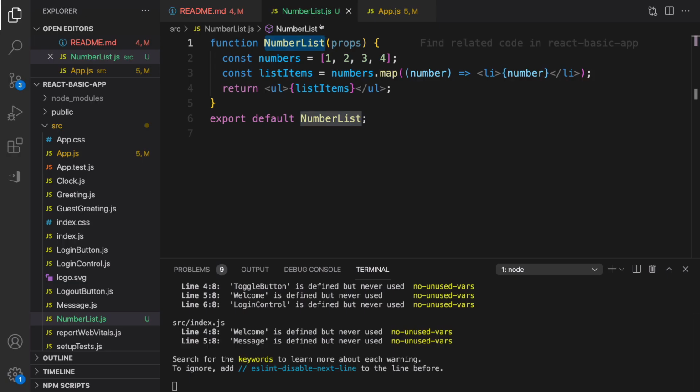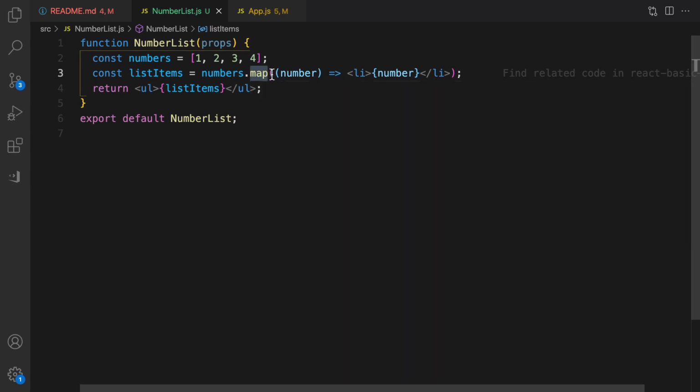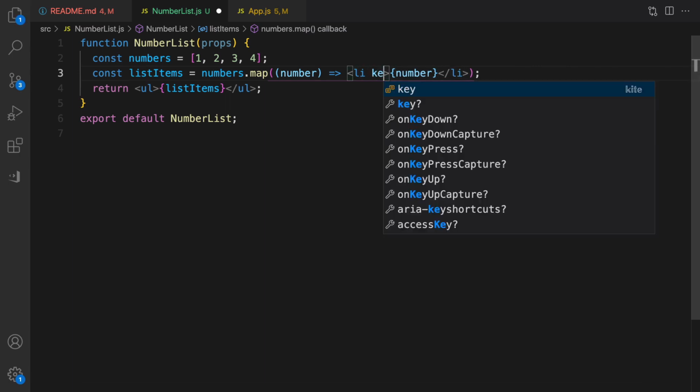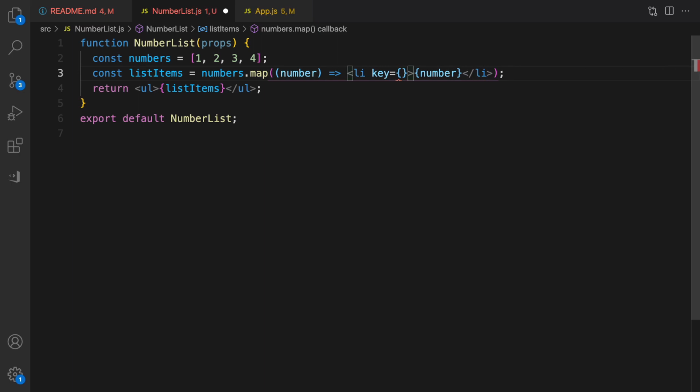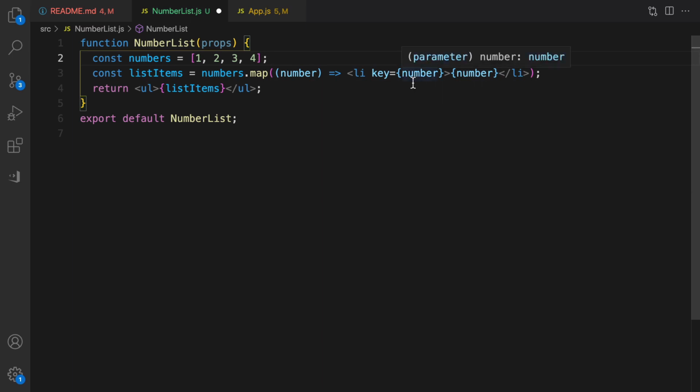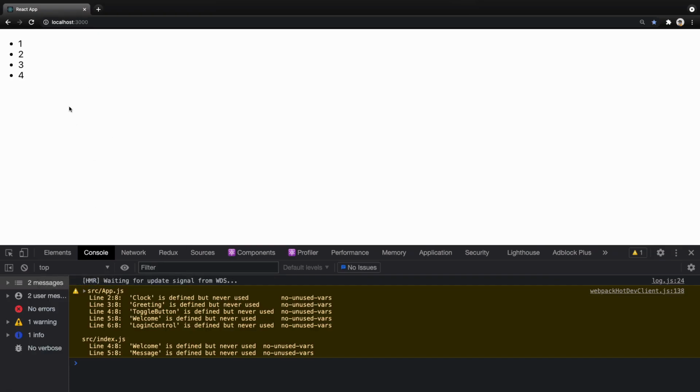Go to number list. The place that you need to set a key is inside map function. Inside the function inside map, find the first element, which is li, and as an attribute, set key. And the value of this key is very important. It should be a unique number. If you check the numbers in this array, they are unique. So I can use number here to make them unique. Let's check again to make sure that there is no warning at all. As you see, we don't have any warning and it just fixed.